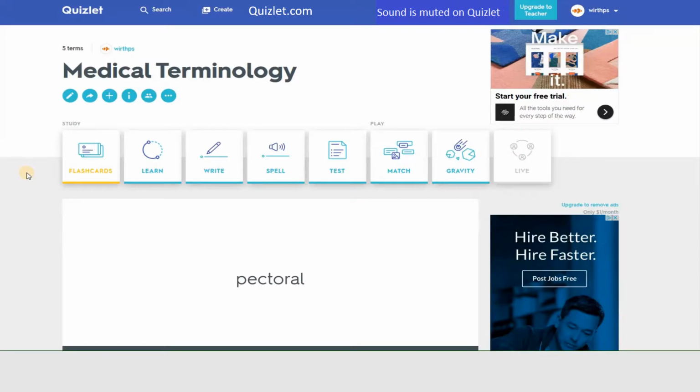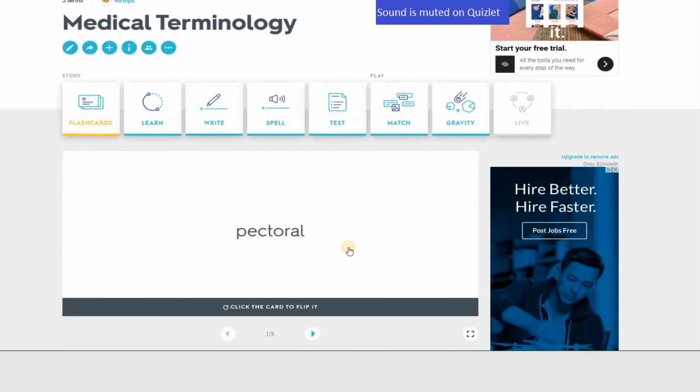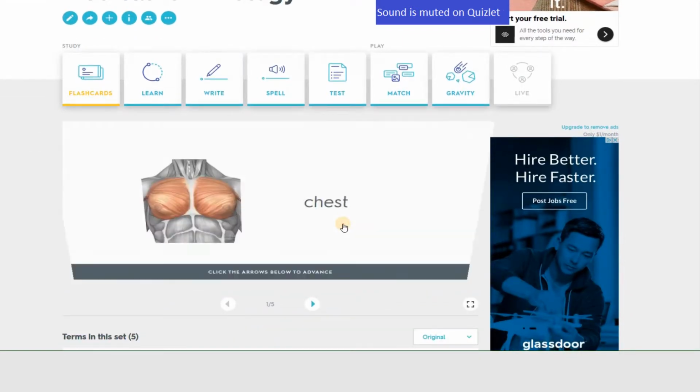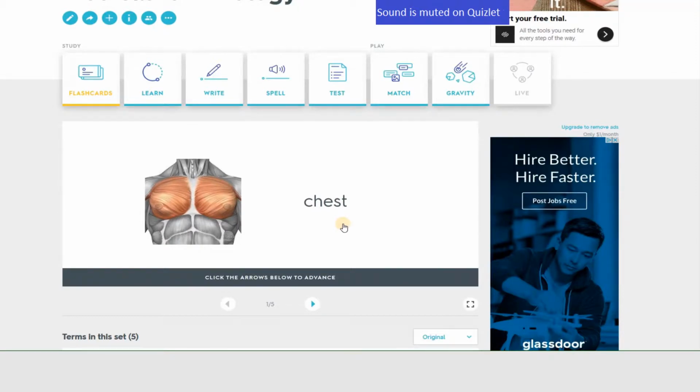Now that I have created my first flashcard lesson, you will notice that there are a number of options to study the material. Students can study the material as simple flashcards, as shown here. You click the card to flip it, and it will show you the definition. You can scroll through the cards by selecting the arrow below.